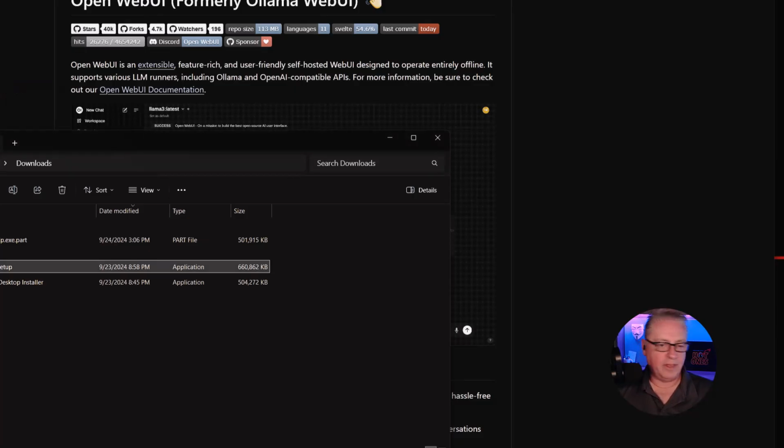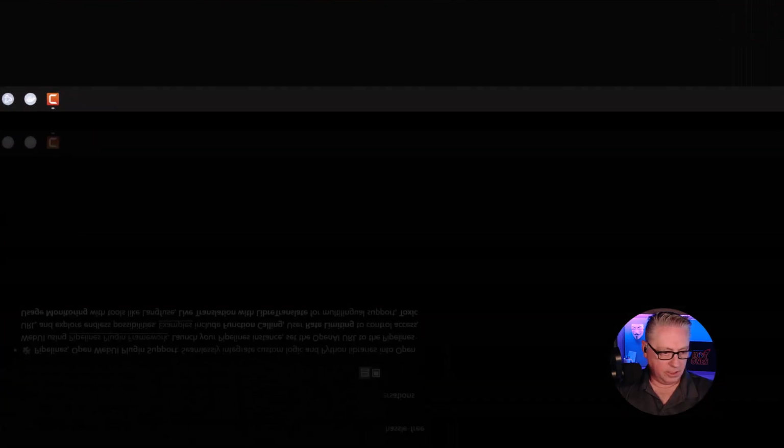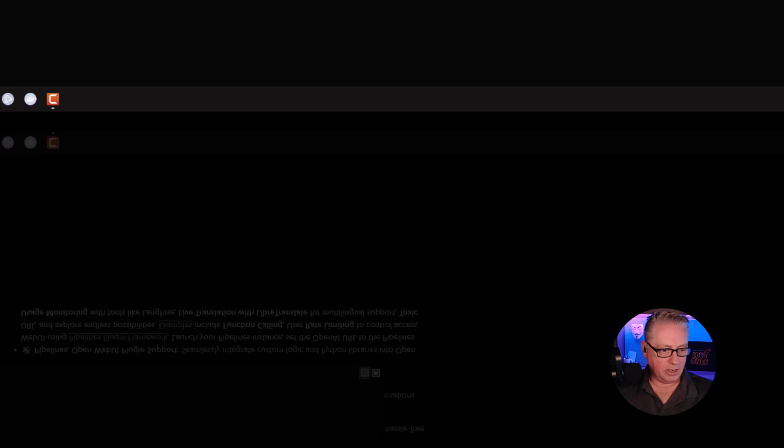Okay, so we have that all installed. What we want to do is go over here and type in terminal. So open up your start menu and type in terminal. Right click that and run that as administrator. We'll want a couple of windows open.